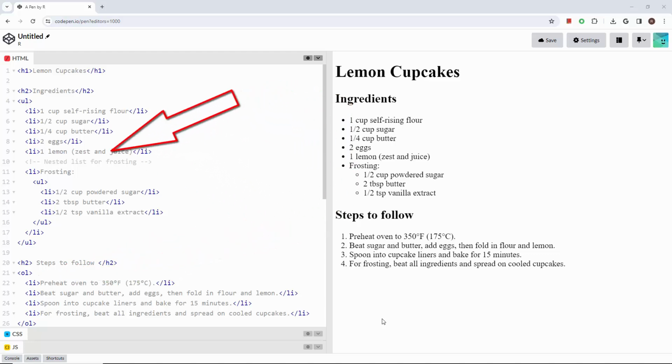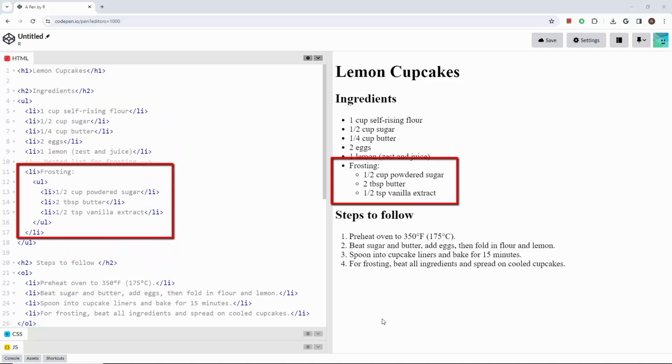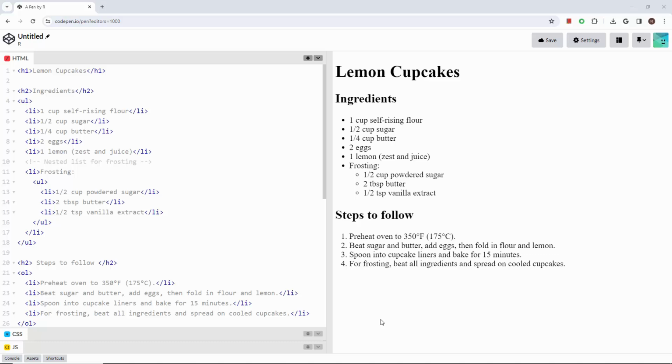Each individual item in the list is enclosed in an LI tag, which stands for list item. The LI tag is used inside both the UL and OL tags. Here you'll notice that you can nest a list within another list. You can do this for both unordered lists and ordered lists.